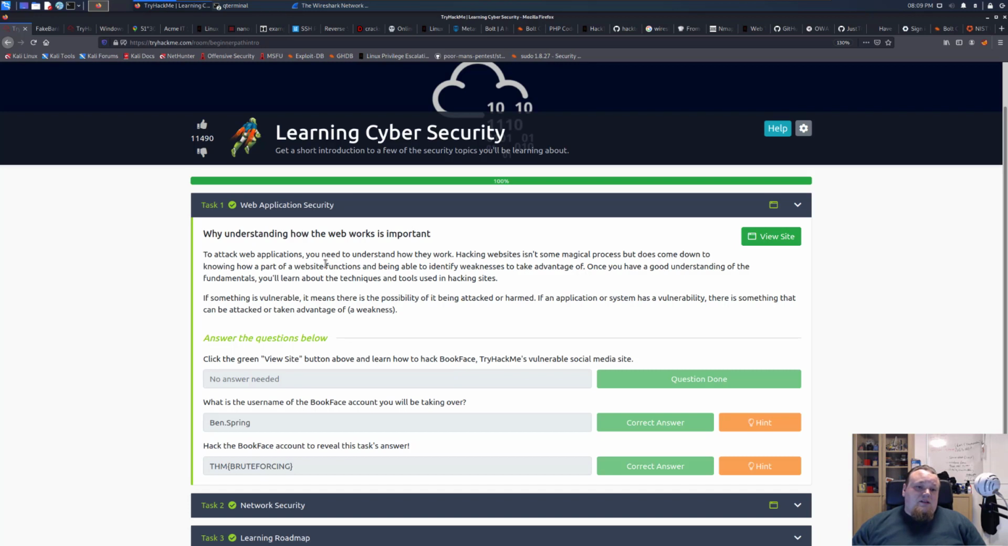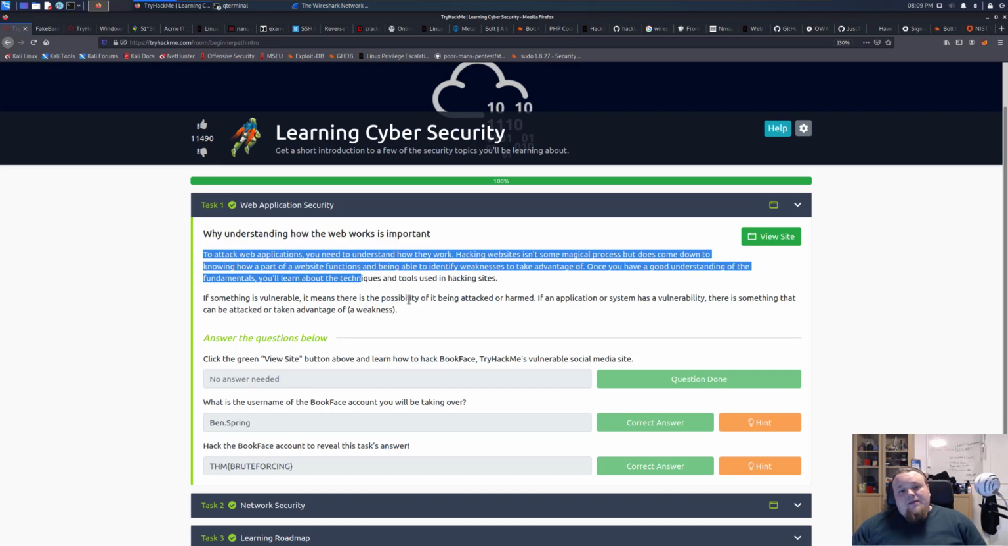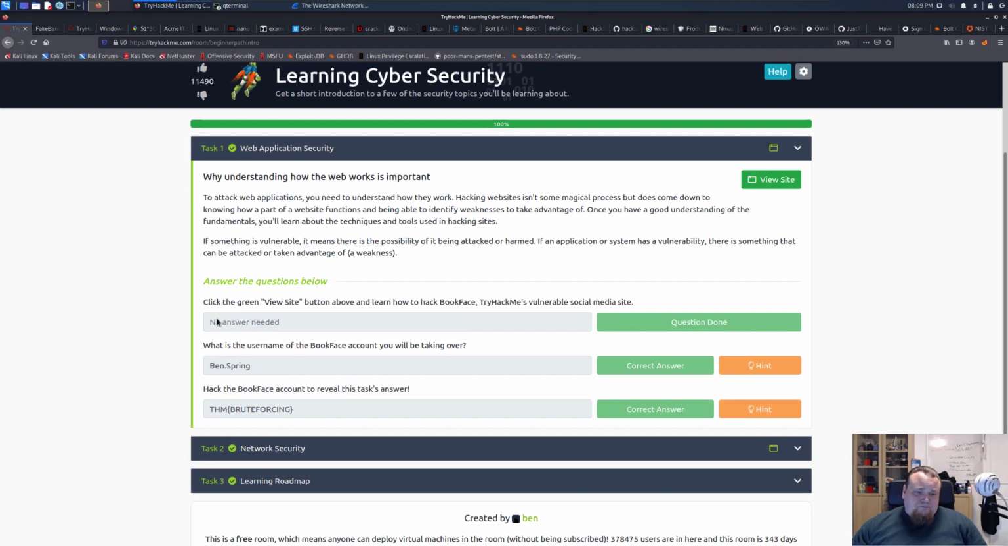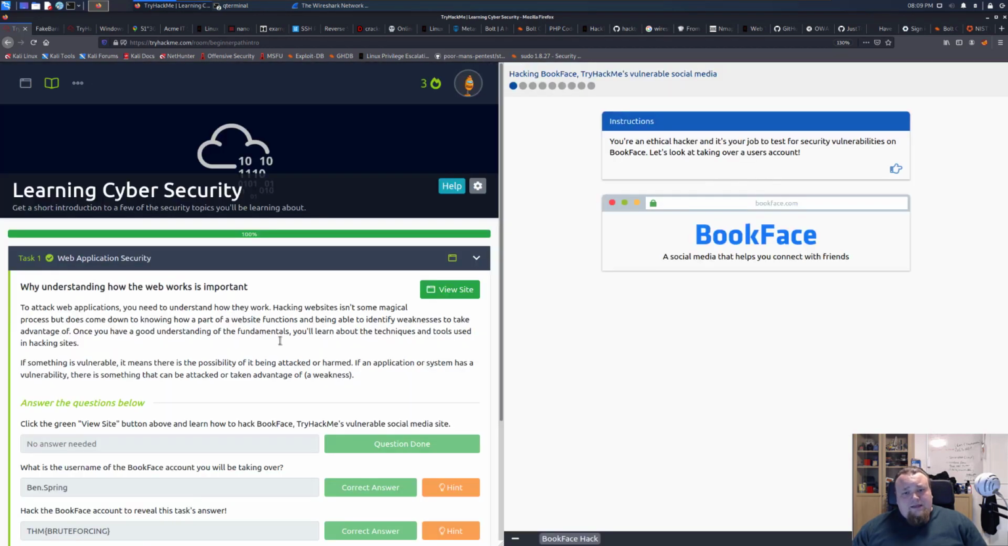So let's see what it says. Why understand how the web works is important? That is the actual question, and it's being explained right here. It says to attack web applications, you need to understand how they work. Hacking websites isn't something magical, but it does come down to knowing how a part of a website functions and being able to identify weaknesses to take advantage of. Once you have a good understanding of the fundamentals, you learn about the techniques and tools used to hack sites. So basically, we will complete the first one because we clicked the button.